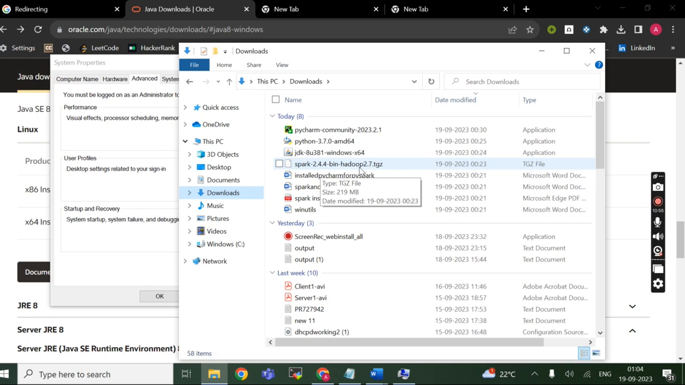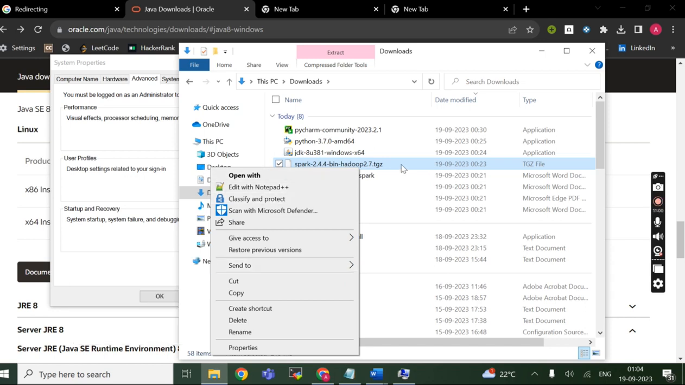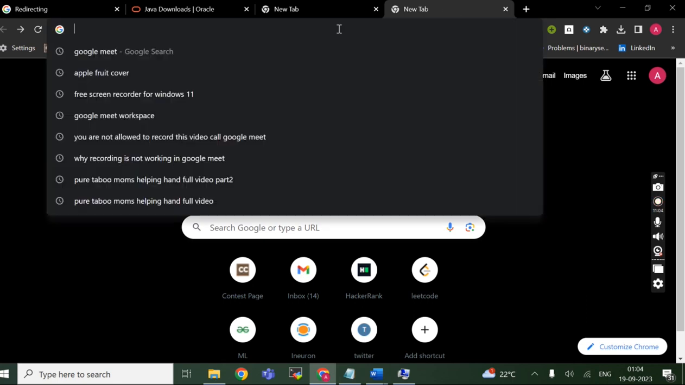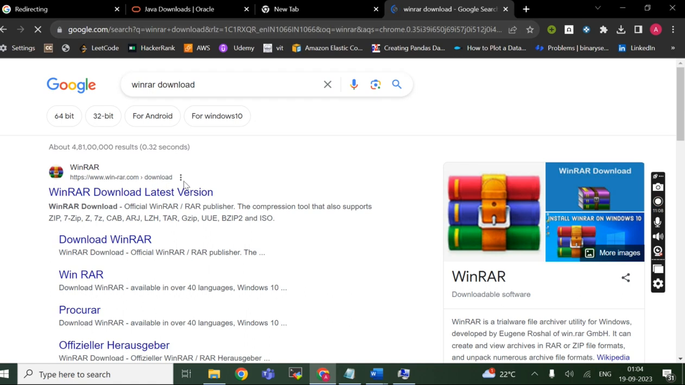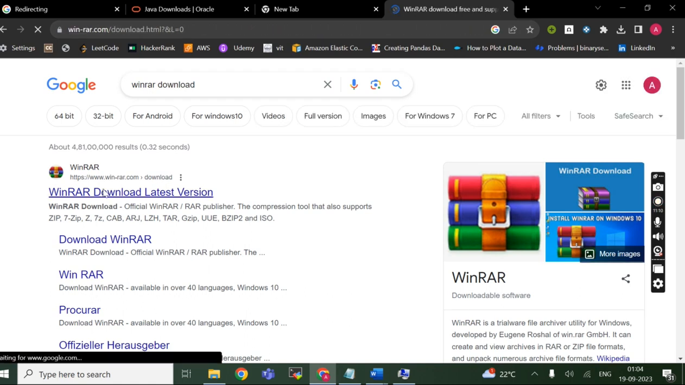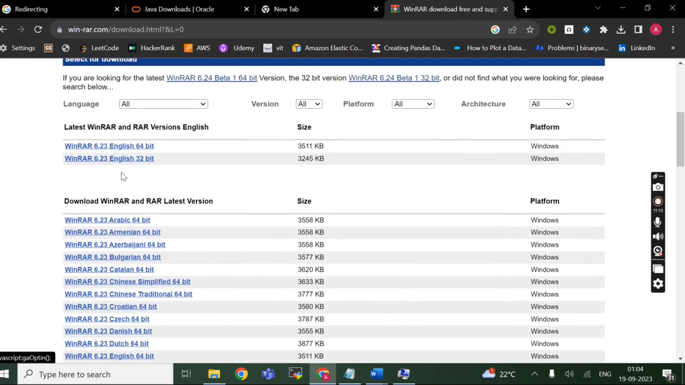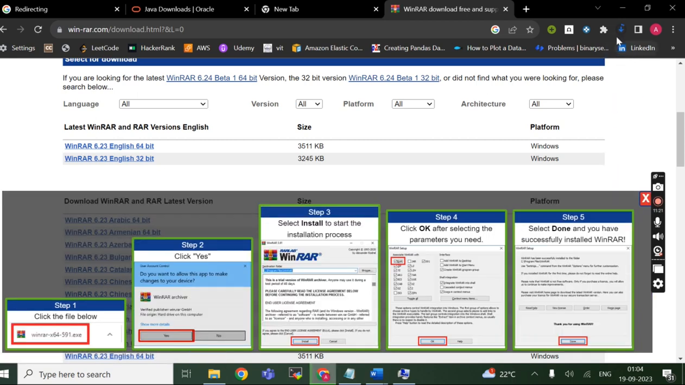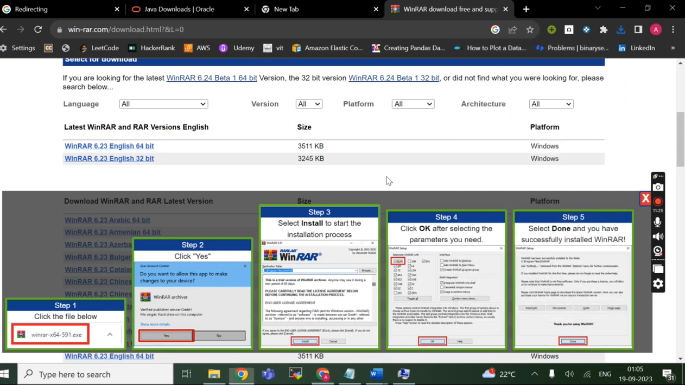So we have to unzip it, but unfortunately I don't have WinRAR. So what we'll have to do? We have to install WinRAR, to unzip that tar file. Download any version. It's downloading. Download is done.